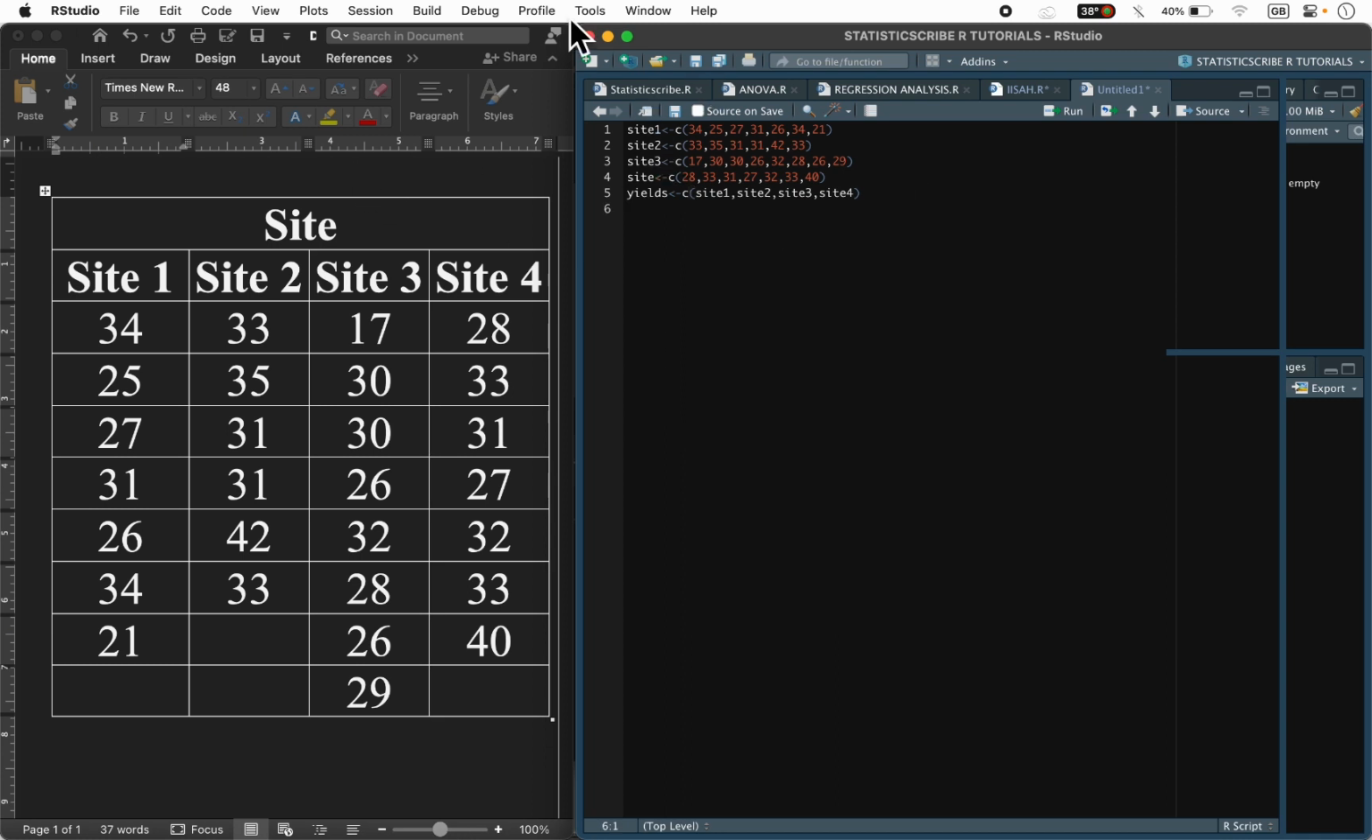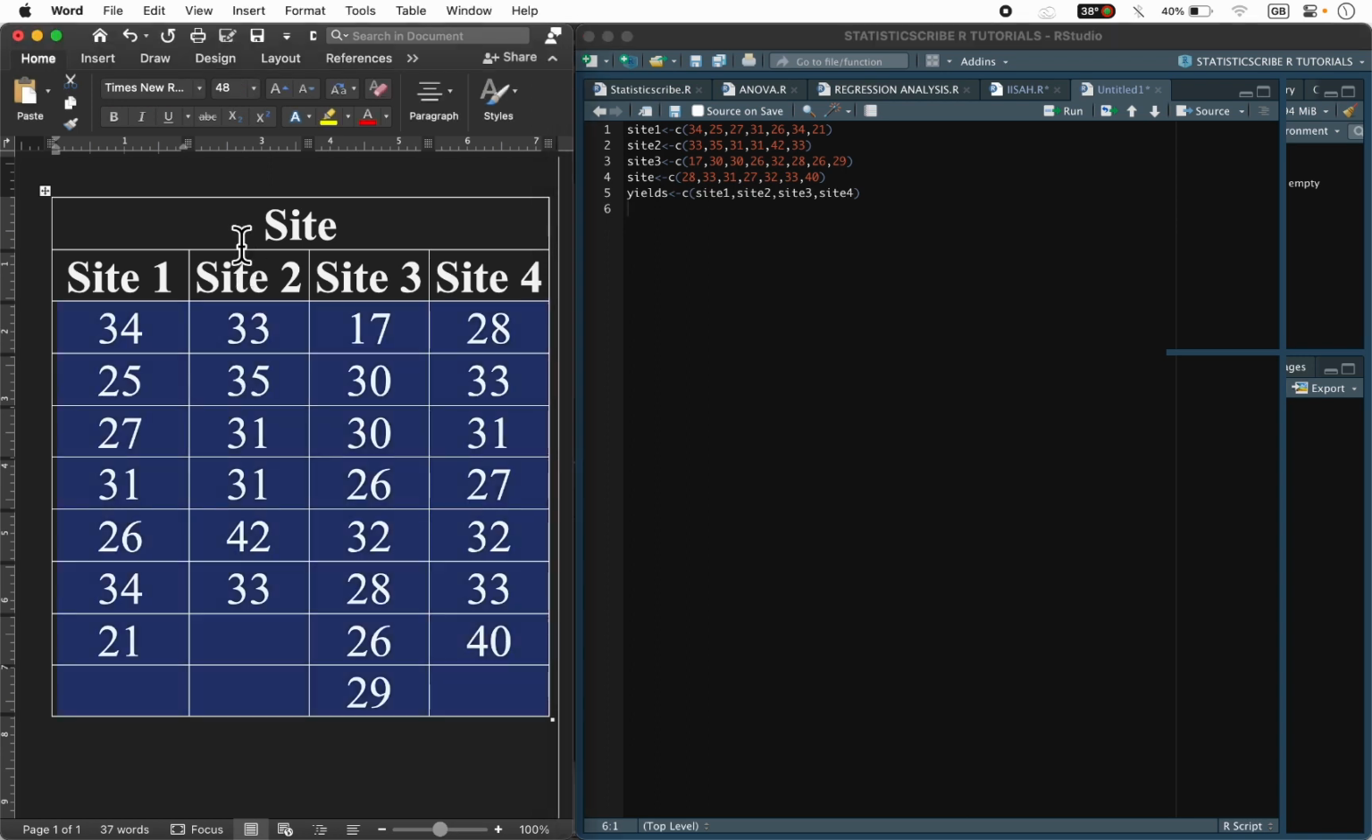Remember, I'm using RStudio as an IDE for R. You can actually use R, and I'm using the R script here in place of the R console. You can use the R console if you want to, but I prefer the R script for easy debugging. We have yields here, which is our response variable. The next thing is our factor, which is called site. We have site 1, site 2, site 3, site 4, meaning we have 4 factors.